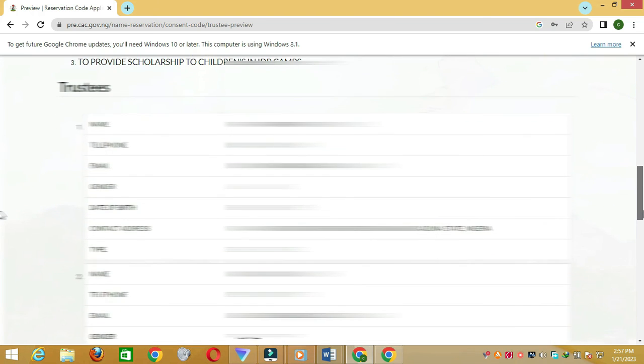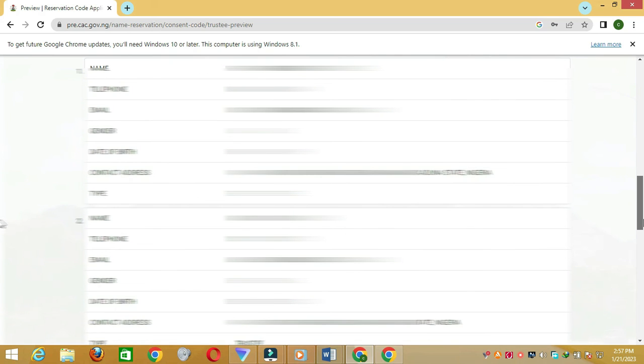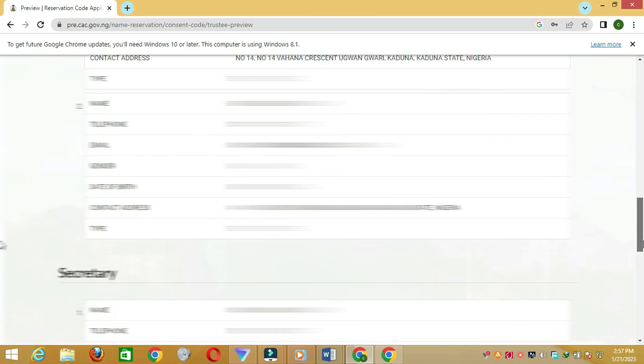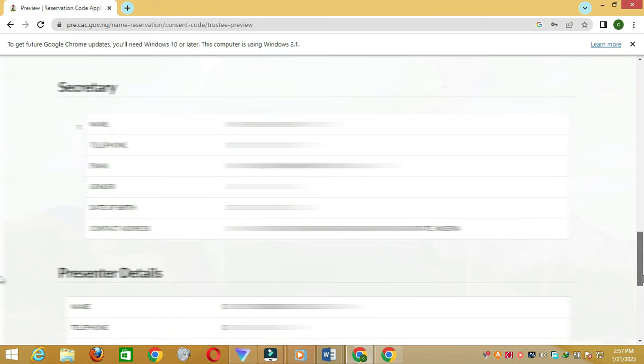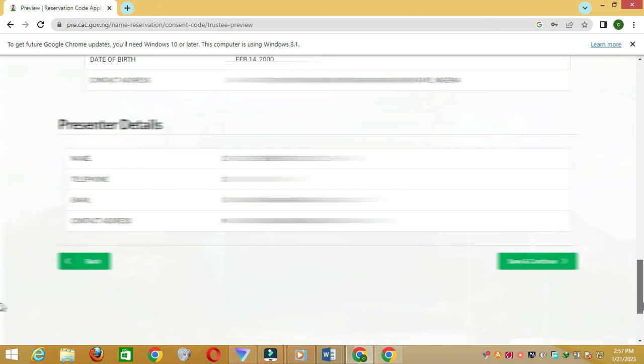Then aims and objectives, check if there's any error. There is no error. Then you move to trustees details, you check the names of the trustees, date of birth, email address. You go through it one after the other to ensure that there is no error. Then secretary details is okay, then presenter details is okay. Then you click on save and continue.